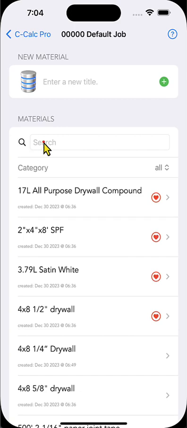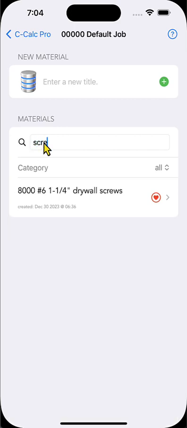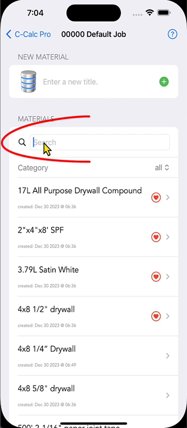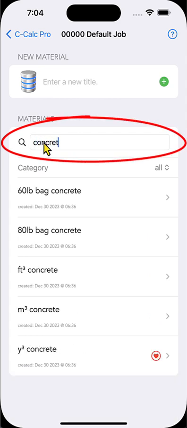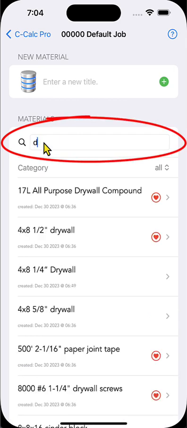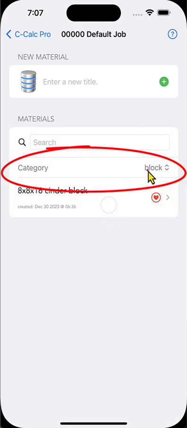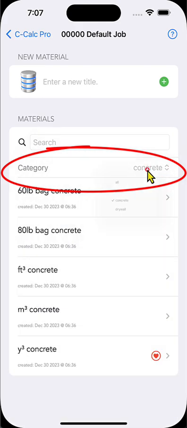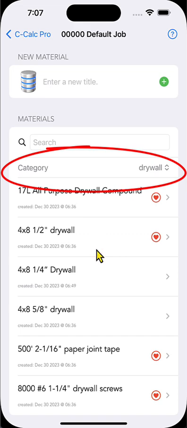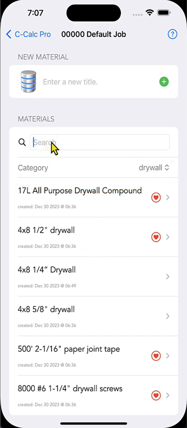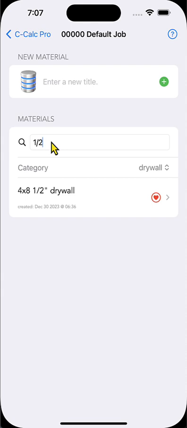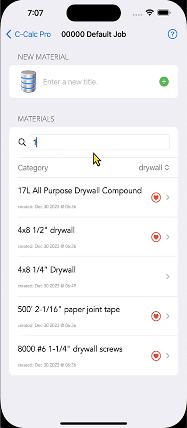To find materials in your database, you have two options, search and filter. To search, type any search text you like into the search bar, and results that contain that text will be displayed. The search is not case sensitive, so don't worry about capitalization. To filter your material list, press the category combo box and select a category from the list presented. You can combine filtering, searching, and pinning to quickly find what you need. Remember to clear your search text and reset your filter to all when you need to view all items in your database.